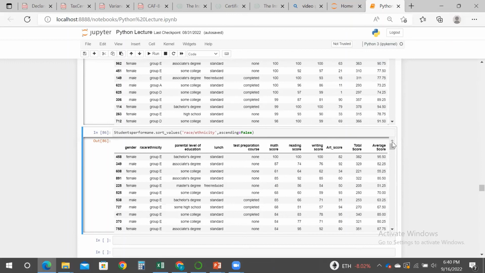By default, it sorts the column in ascending order, and to get the result in descending order, we have to add an argument, that is ascending equals false. And when we add this argument, the alphabetical column is sorted in descending order. So this was the sort_values method that can also be applied on strings.